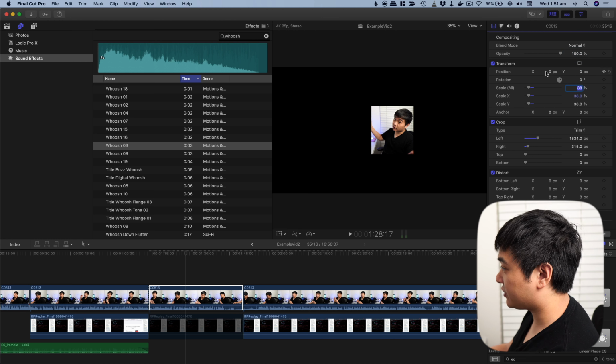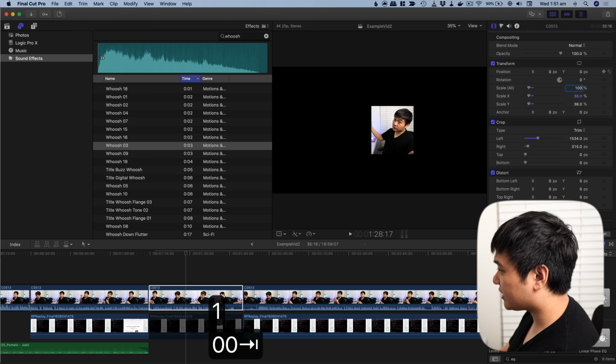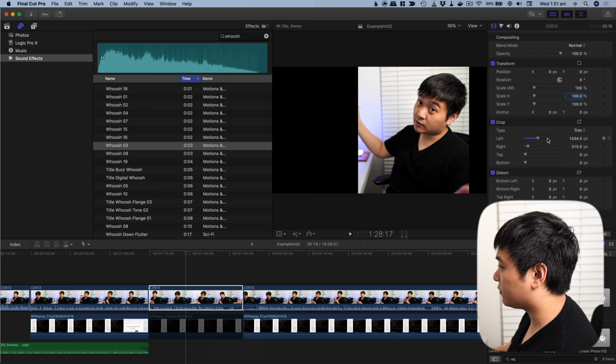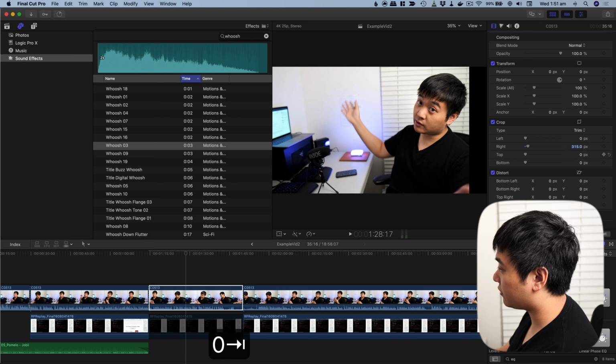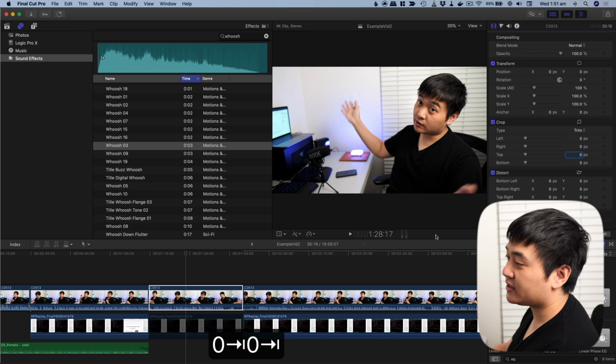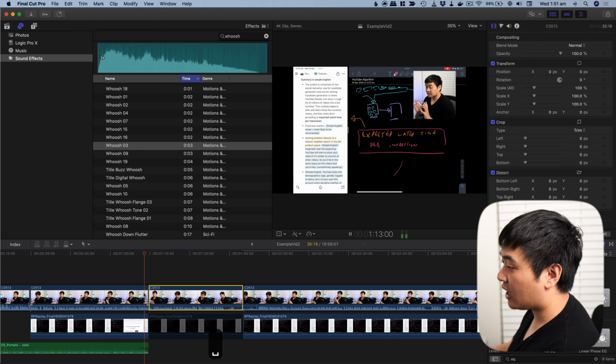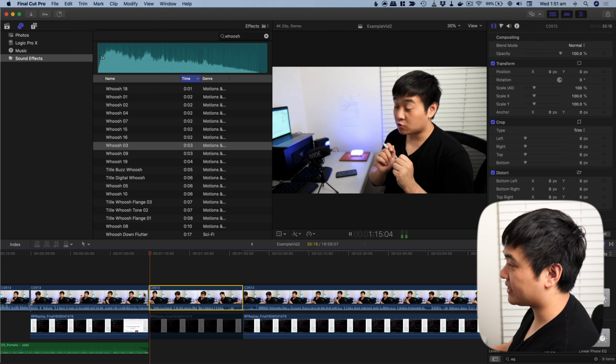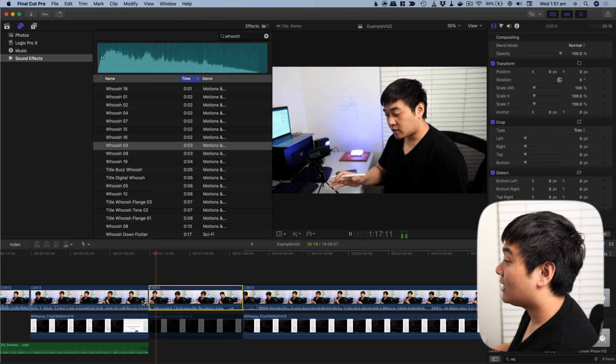So I've literally set the position as 0, 0, I'm setting the scale back as 100, and then I'm getting rid of all the cropping things, so 0 tab 0 tab, and so therefore I'm going back to full screen myself. So that's kind of cool.